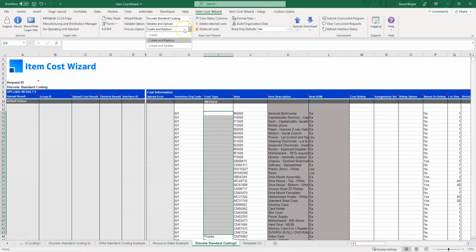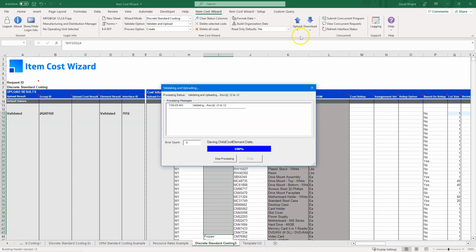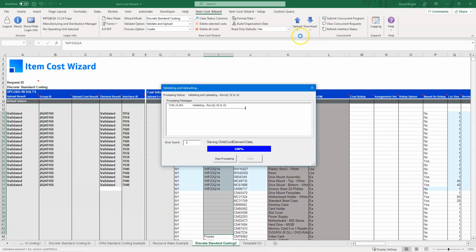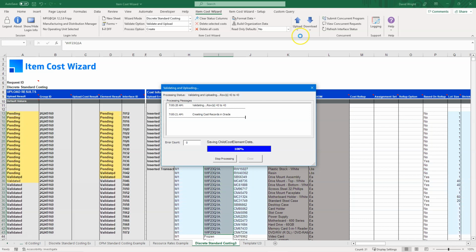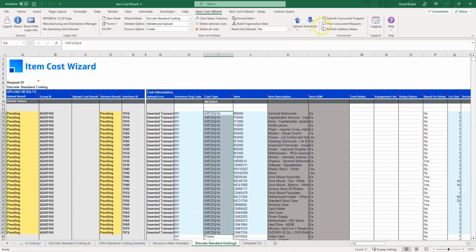First we select the records we want to load. In this case I'm just doing a selection. I could upload everything, and then we just press the upload button. Now this puts the data into the interface table, and it's now pending. Next we'll submit the import program.